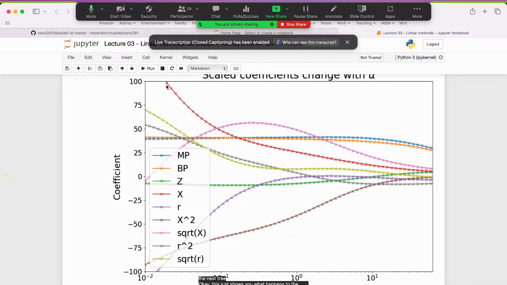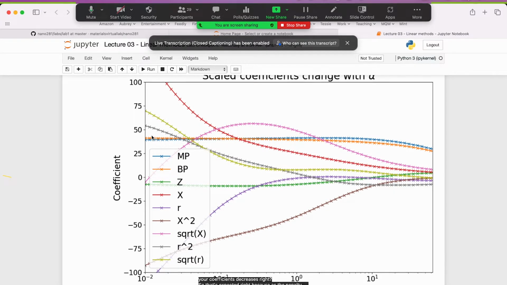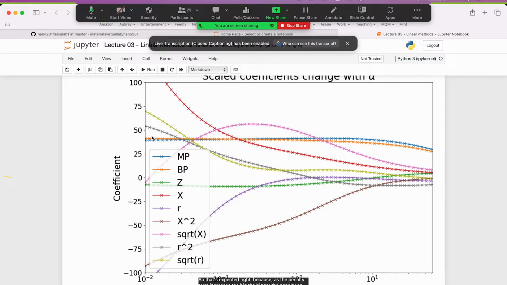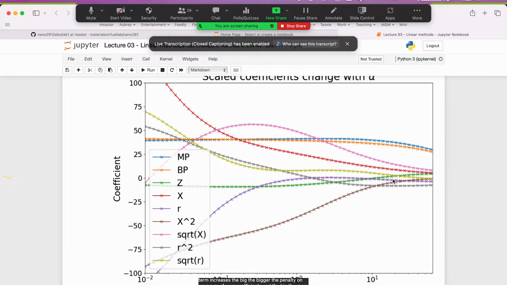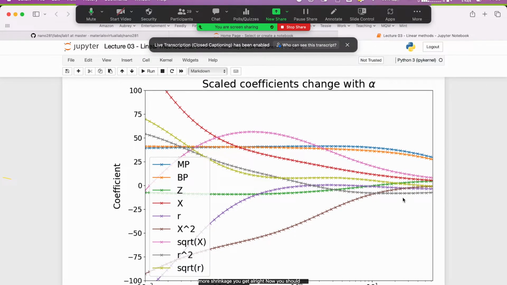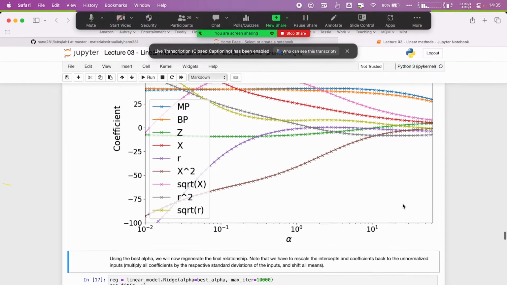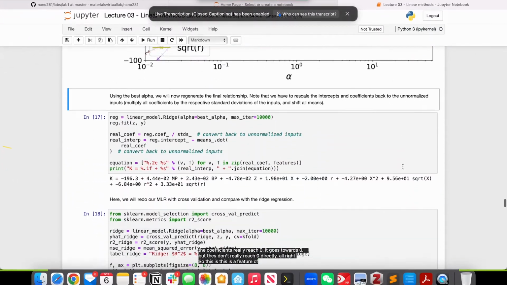So what you immediately see is that the magnitude of all your coefficients decreases, right? So that's expected, right? Because as the penalty term increases, the bigger the penalty on your sum of your coefficients, and the more shrinkage you get. All right. Now, you should also notice that none of the coefficients really reach zero. It goes towards zero, but they don't really reach zero directly. Okay, so this is a feature of ridge regression, right?